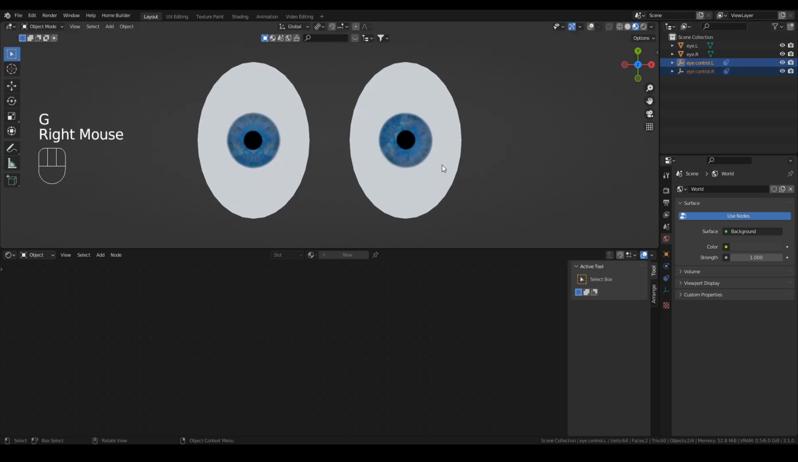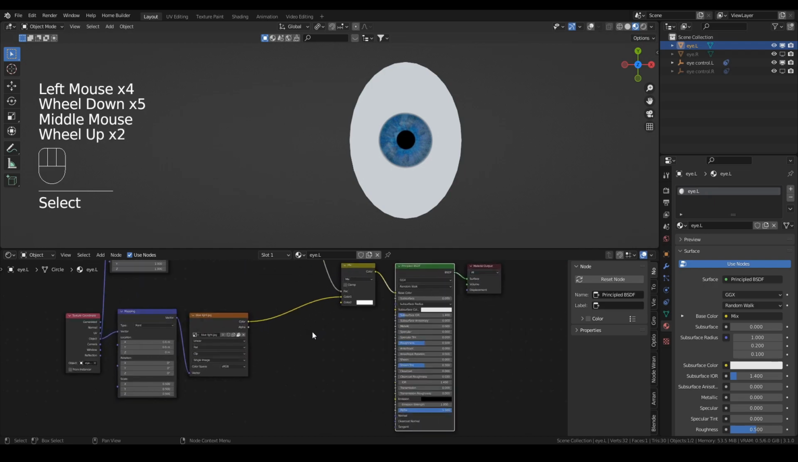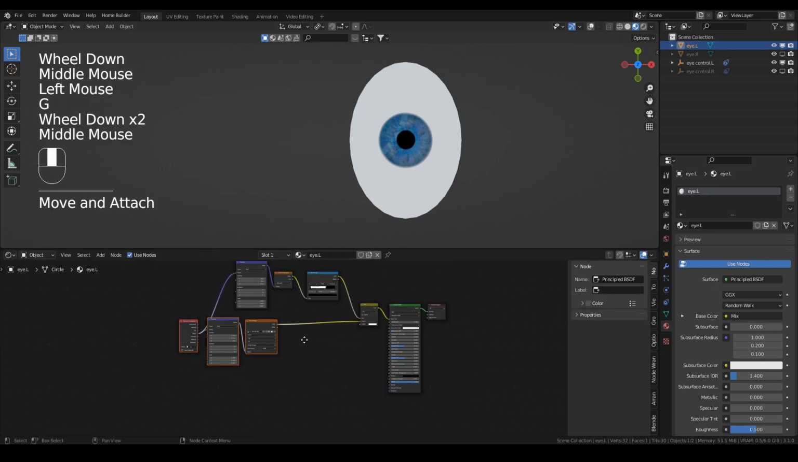So that's it. If you did want to add any veins or anything around the edge, let's just hide that for now. So you would have to put that into color 2 down here. So I'm just going to do a very basic one. I'm not going to do it properly.